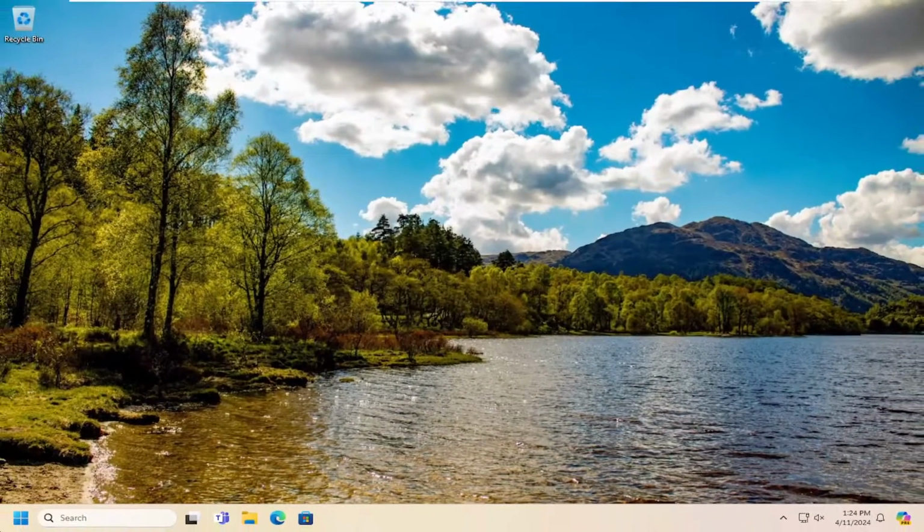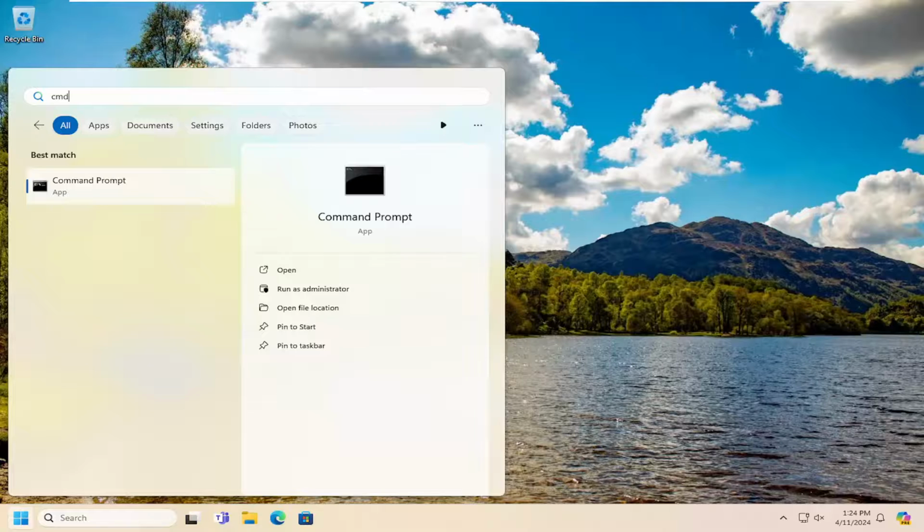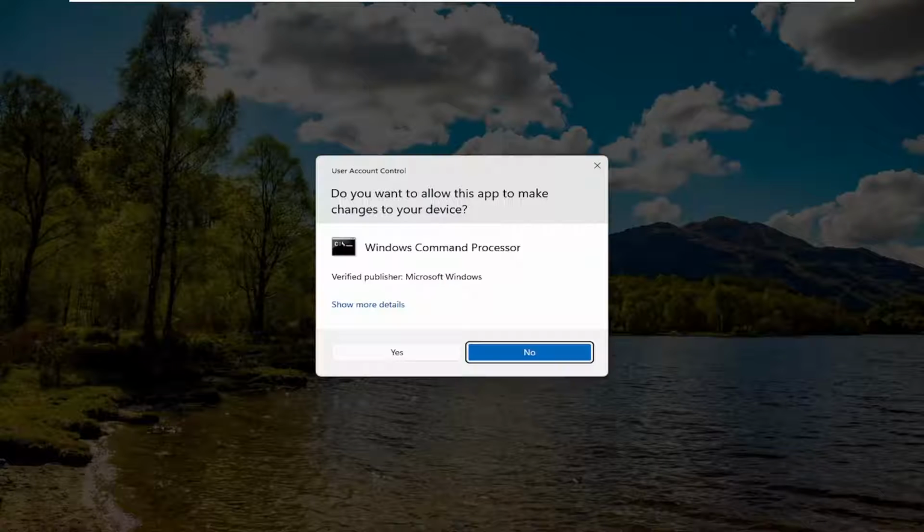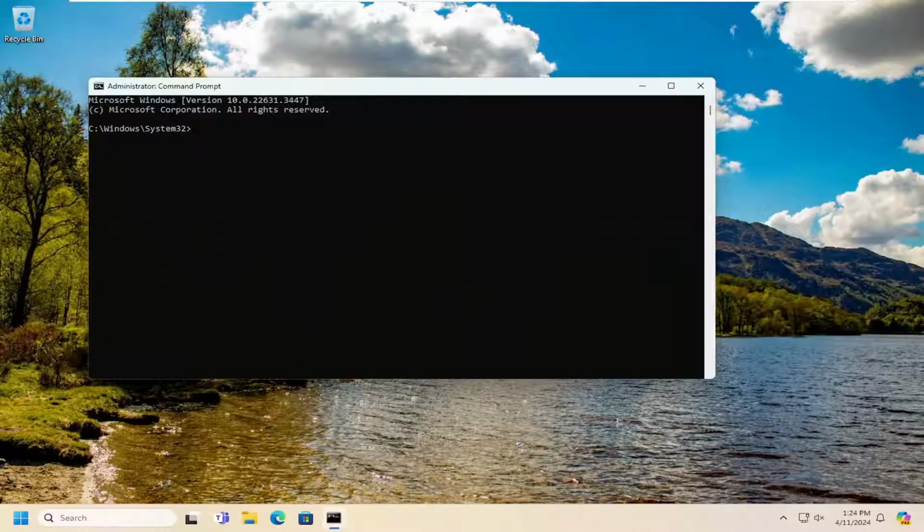Now open up the search menu and type in CMD. Best result should come back with command prompt. Right click on that and select run as administrator. If you receive a User Account Control window after doing that, select yes to open up the command line window.